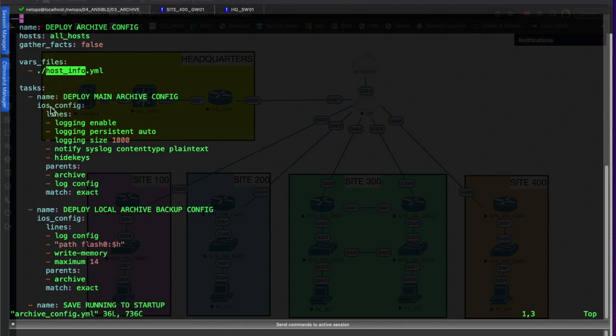We then use our ios_config module to push our lines of configuration to their parents, archive and log config. We're going to match those exactly as they are written. Then we're going to deploy our local archive backup config, which is another set of configurations under the parent archive. So for our log config, our path that we're going to save our configs, anytime we write mem, and the maximum we're going to hold is 14 configurations. And then at the end, we just save the configuration.